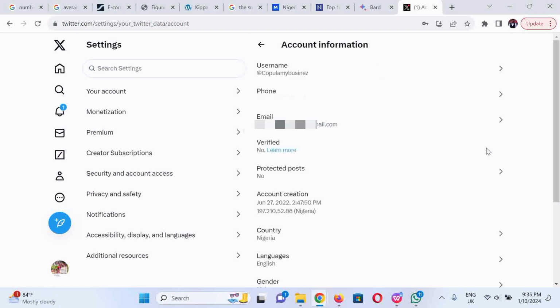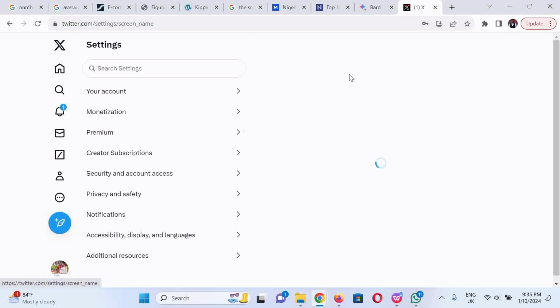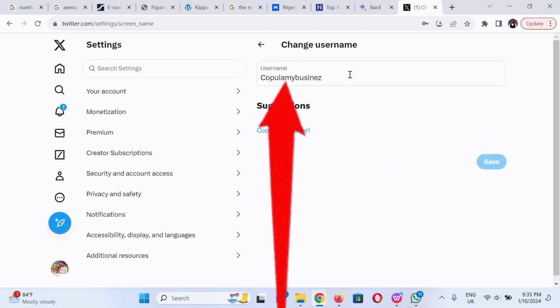Okay, so next you'd see where to change your username. So you click on username just at the top. So this is the account information section. So you click on username. So you'll be able to change your username.